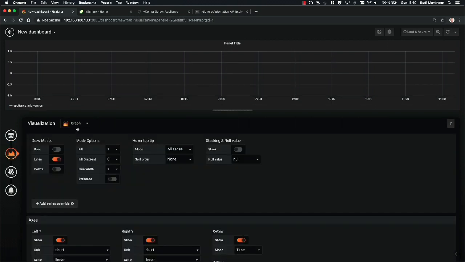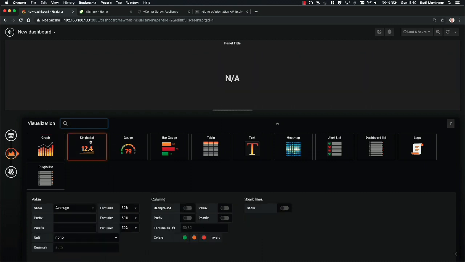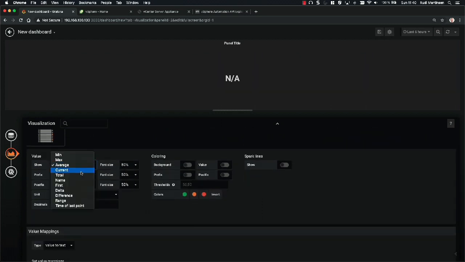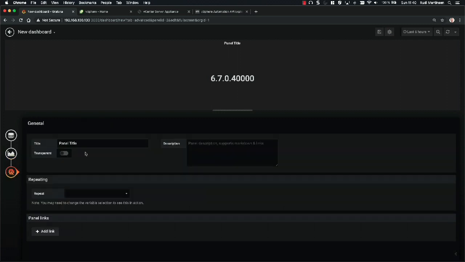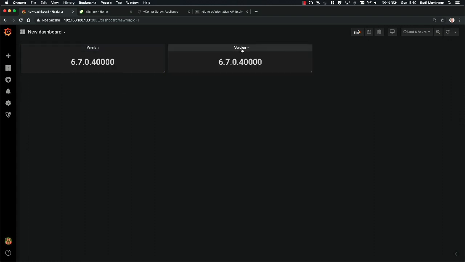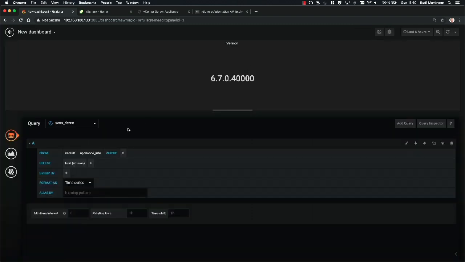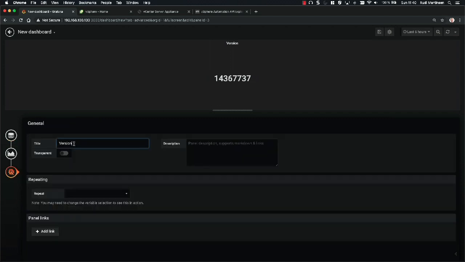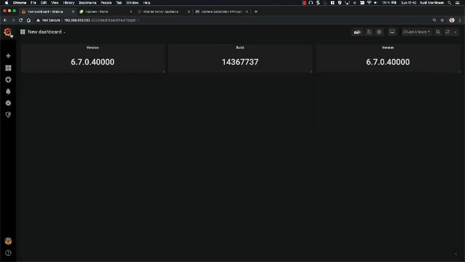I'll change the visualization type, as this is not a graphing metric. And as you see, I now have my first actual value from this appliance. So Grafana is also a very easy to use tool. It's great, it's easy to restructure the dashboard as you see fit. So I'll now just quickly duplicate this panel a couple of times to add in the two remaining values. So first the build, and then finally the uptime.